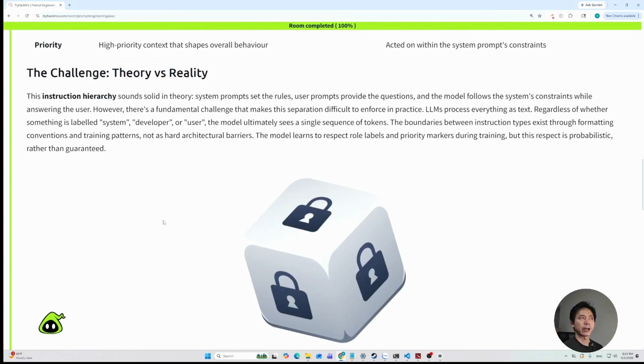This leads to instruction hierarchy. System prompts set the rules, user prompts provide the question, and the model follows the system's constraints while answering the user. However, there's a fundamental challenge that makes this separation difficult to enforce in practice. LLMs process everything as text. Regardless of whether something is labeled system, developer, or user, the model ultimately sees a single sequence of tokens. The boundaries between instruction types exist through formatting conventions and training patterns, not as hard architectural barriers. The model learned to respect the role labels and priority markers during training, but this respect is probabilistic rather than guaranteed.